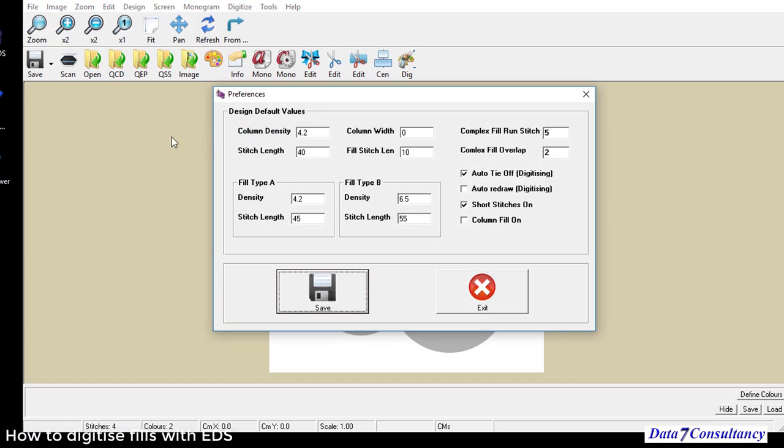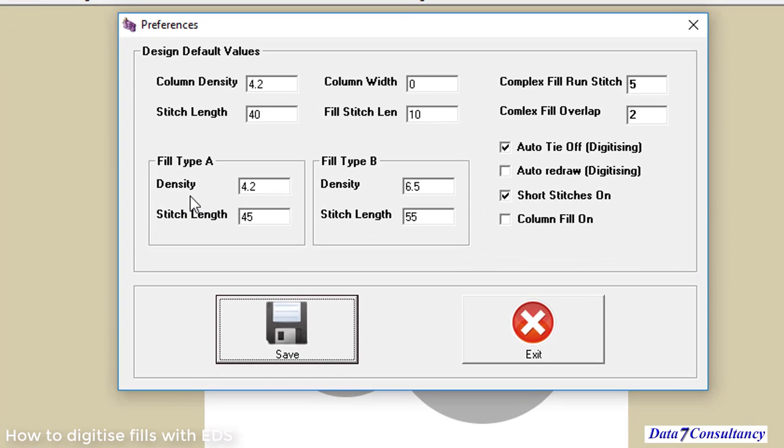design preferences, you'll note we've got a fill type A and a fill type B. These are just two preset fills that set the stitch density and the stitch length. These will be covered in a later video, where I go through the specific items individually rather than in a video that covers one particular topic.